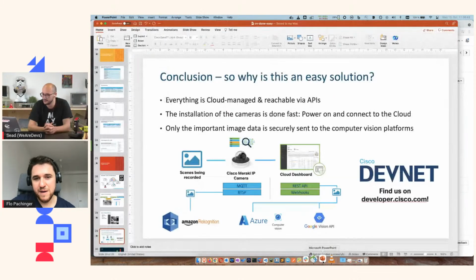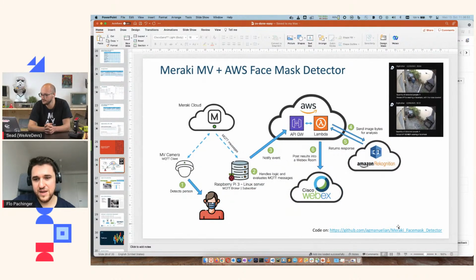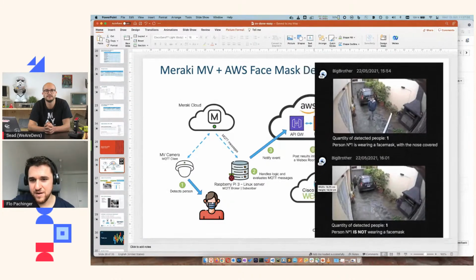But yeah, this was my private one. And then just for you to see, I know this guy. This is in Argentina, actually. Alex did this, and you can see here this face mask detector. Maybe I'll make it bigger. This is in his backyard, where you can see whether somebody is wearing a mask or not.